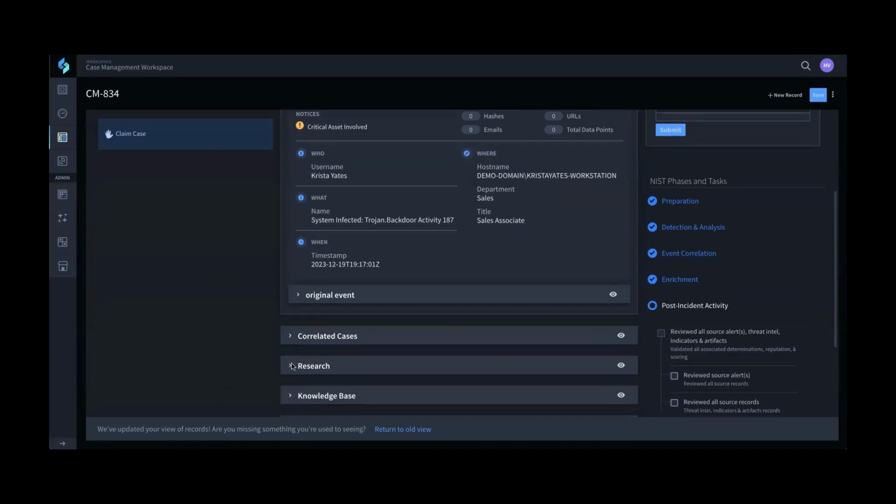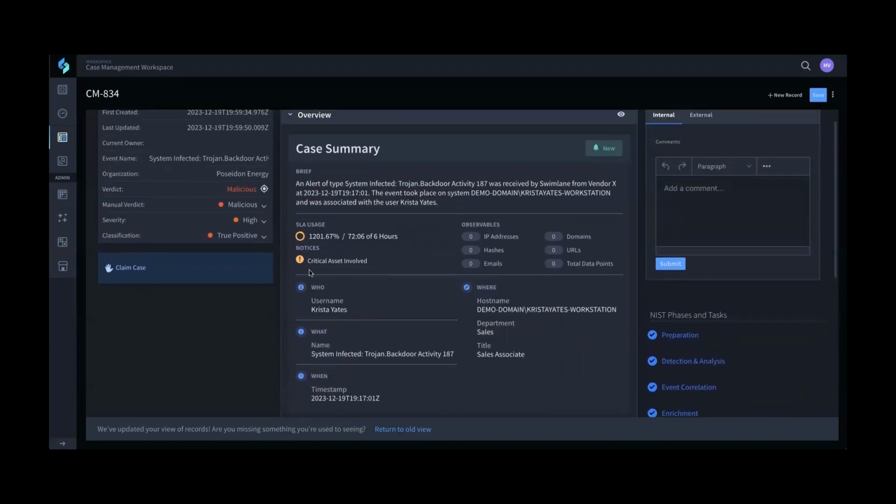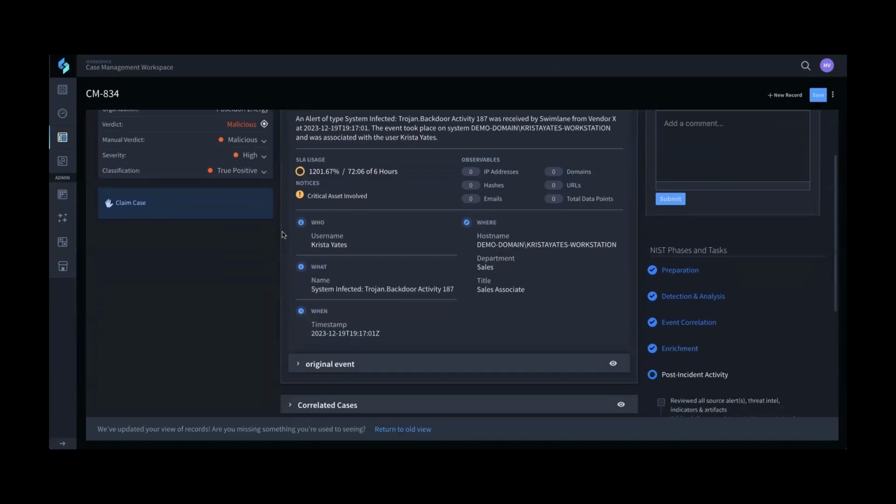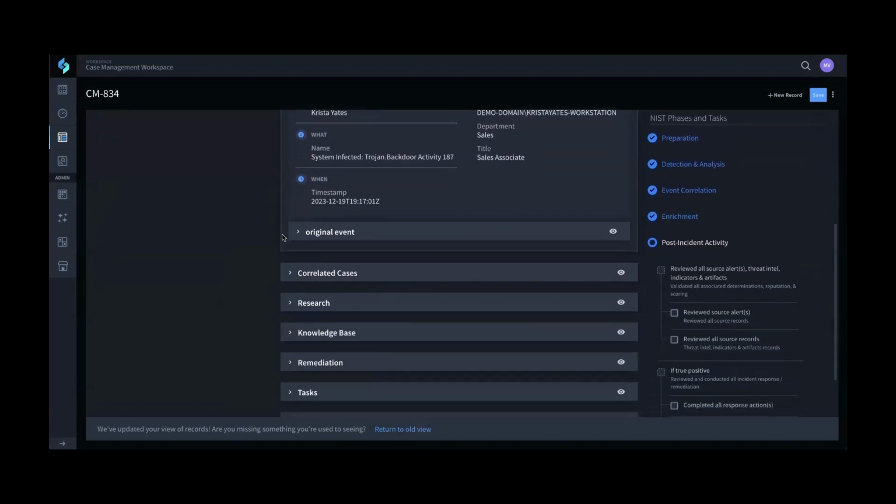Swimlane cases are powered by a composable UI. So anyone has the power to change the look and feel of this case with a drag and drop editor. I can resize, reshape, rename, remove, or add components to this case to change the look and feel to suit my needs. So what I've already done is I pre-staged this section underneath this research area.